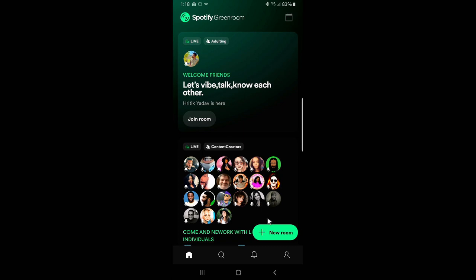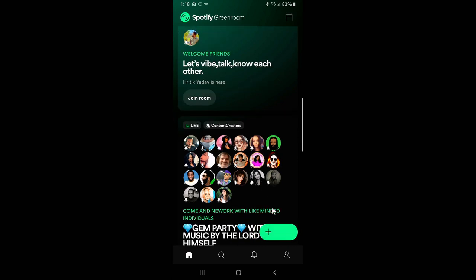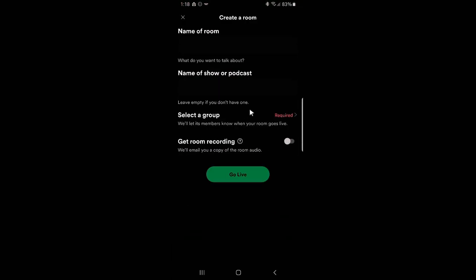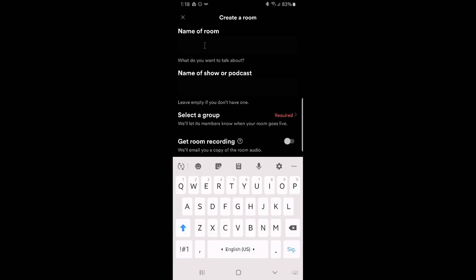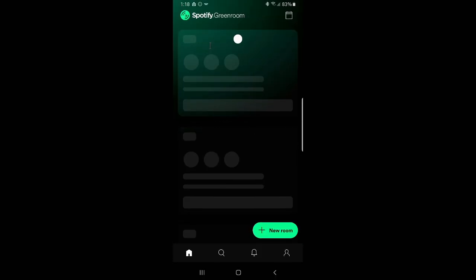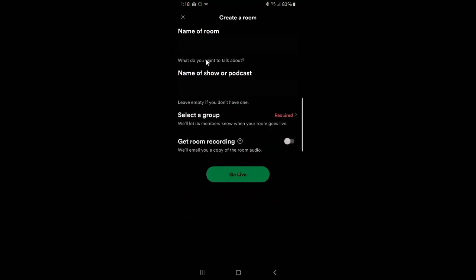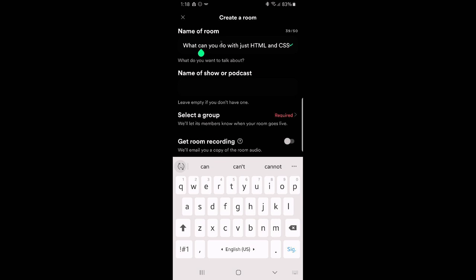Okay, so there is a new room button down here, the green one. So let's click on that one. And now you need to specify the name of the room over here. In my case, I already have a copy of the title, so I'm going to just paste it here. And the name of my room is going to be, what can you do with just HTML and CSS?